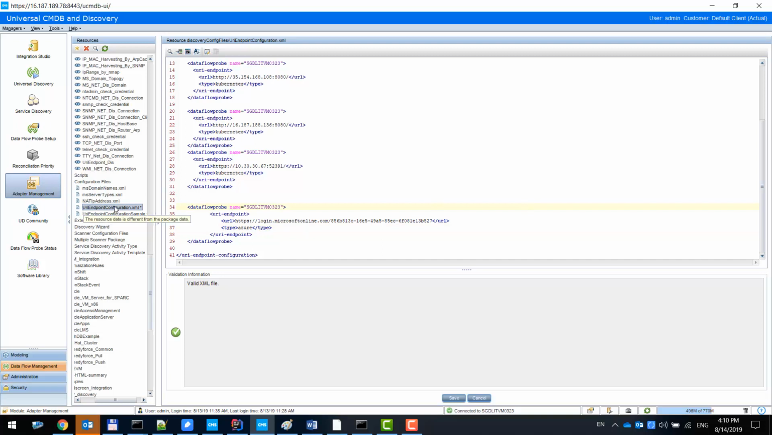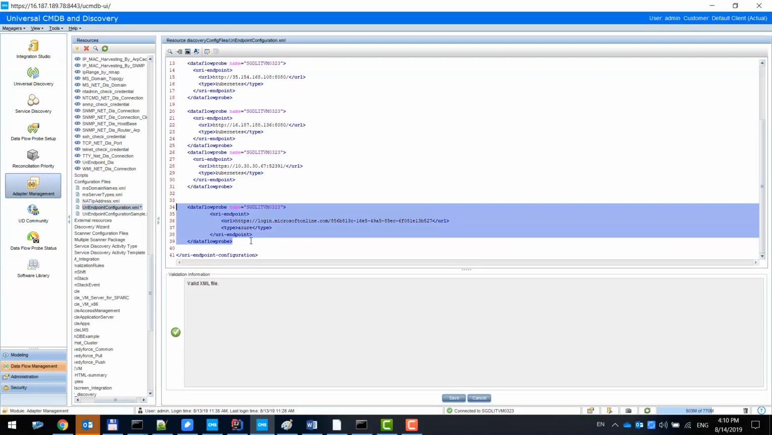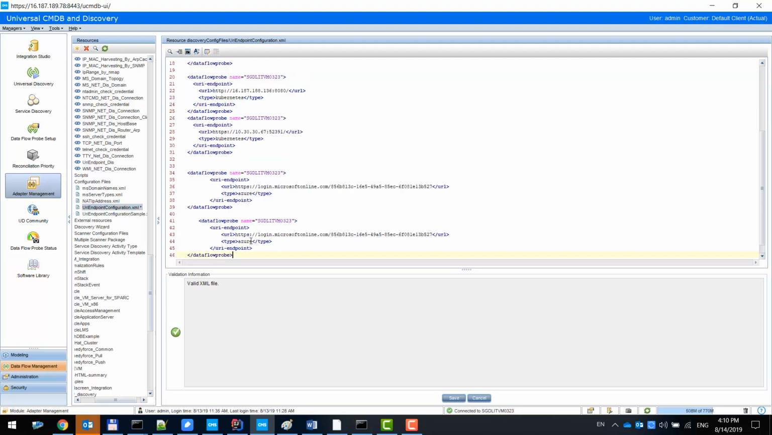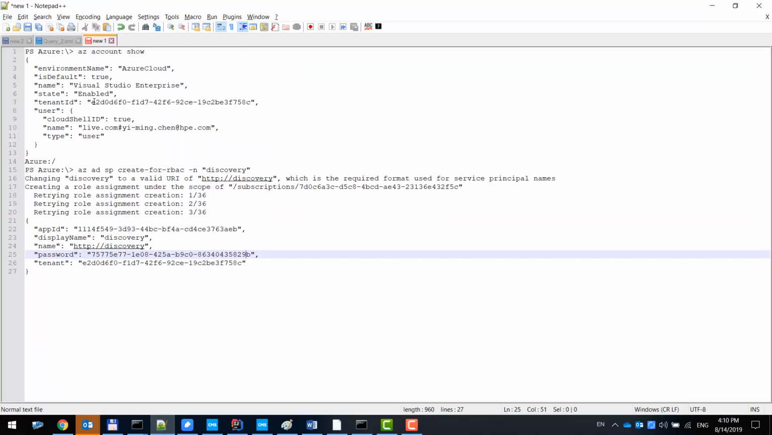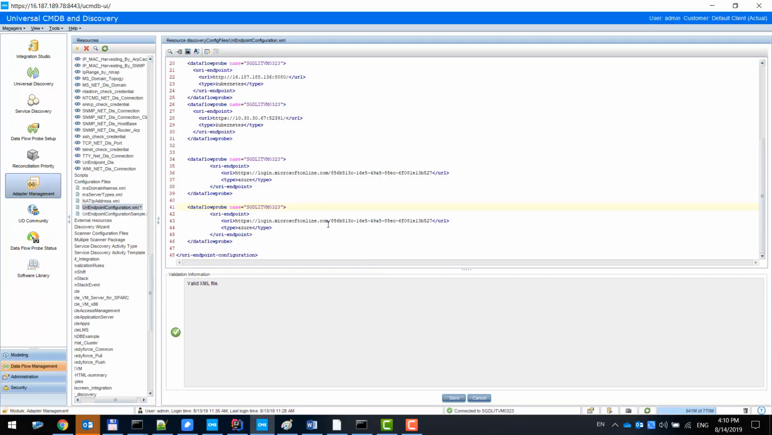Now, let's go to the UCMDB. First, we need to configure the URL endpoint. I create a new URL endpoint, and we need to have the tenant ID in the URL. Now, save it.